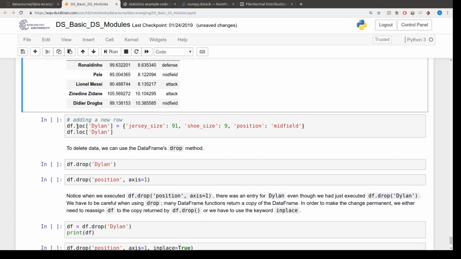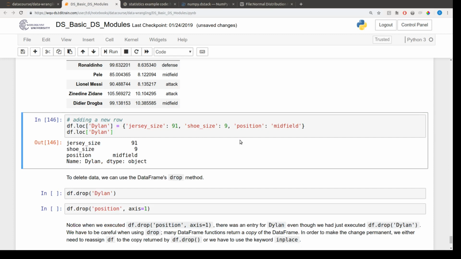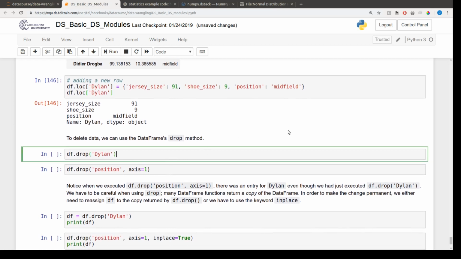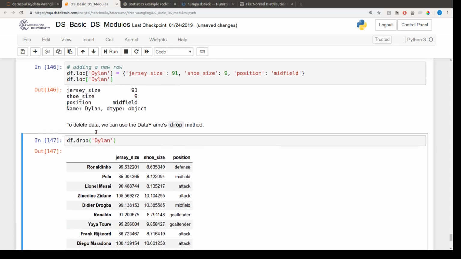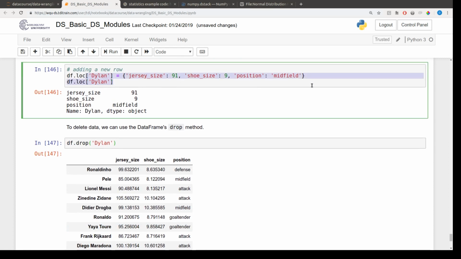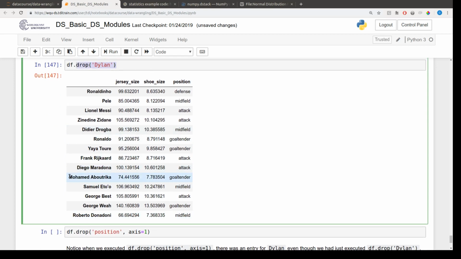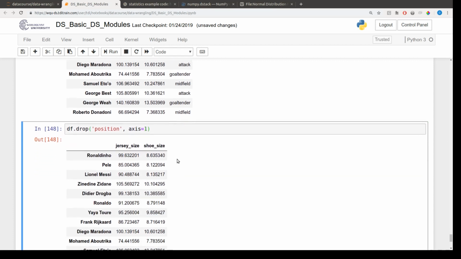We can also add a new row, similarly using loc, just as we did before to access data, now to assign data. And if we want to remove these elements from the data frame, we can drop them. So to drop a row, we'll drop the row and give the index of the row we want to drop. So we can see, even though I just added Dylan to the data frame of players, once I drop him, he no longer appears in the output. Or I could drop a column by giving the name of the column and specifying that I want to drop a column using the axis equals 1 keyword. So now I've gotten rid of the positions.